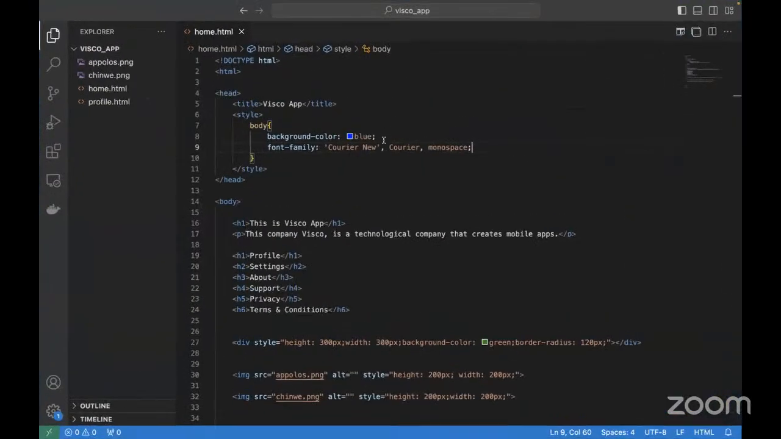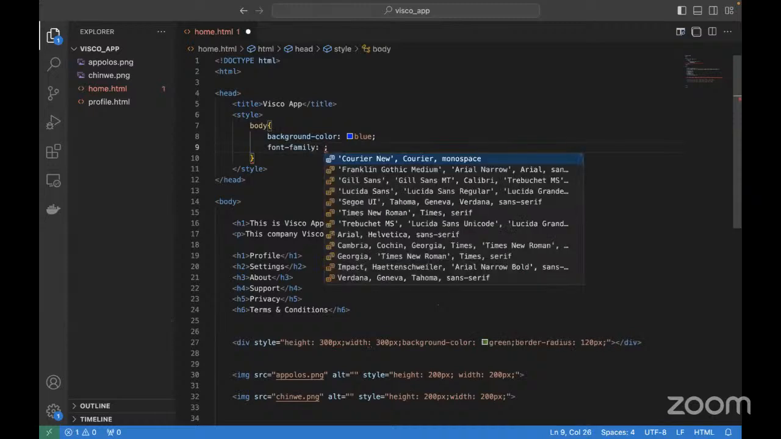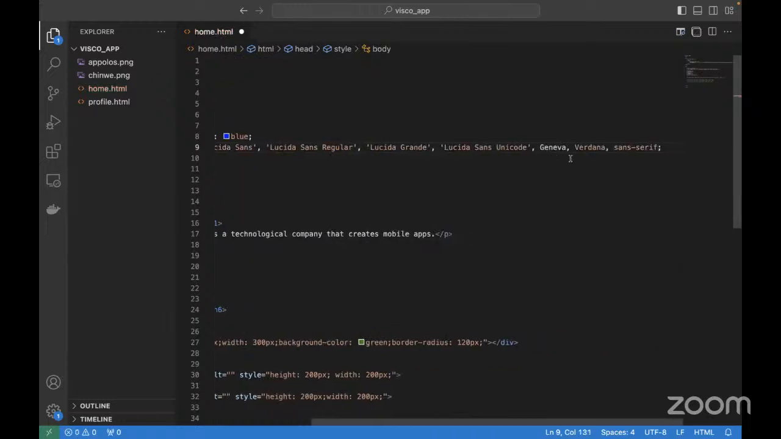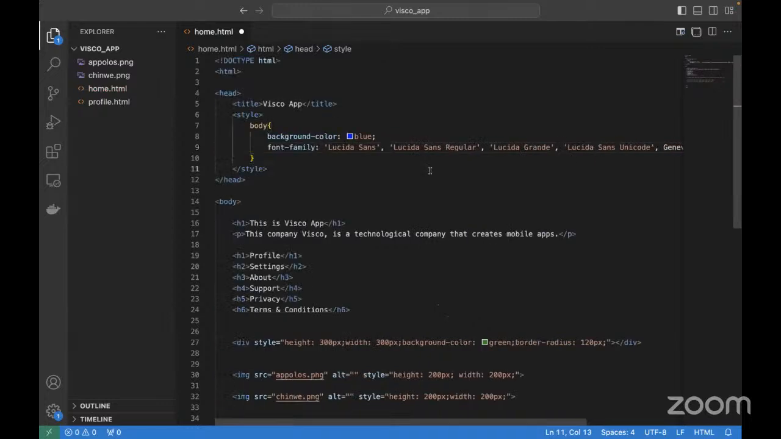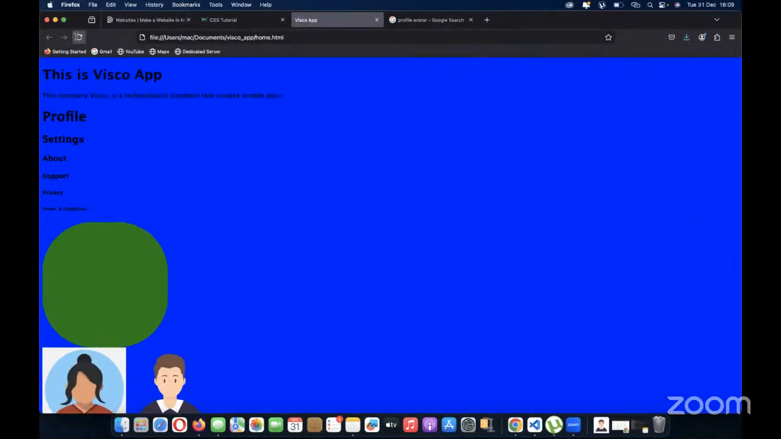Let me use another font again. Let me clean this one. Font family. We come to this place and we'll say Lucida Sans, and Geneva and Verdana. All of them will be taken into consideration. Let's save it. Once we save it, we come to this place and I refresh. We see the font has completely changed. This is Visco app, Visco technological company. Everything has changed, the fonts.